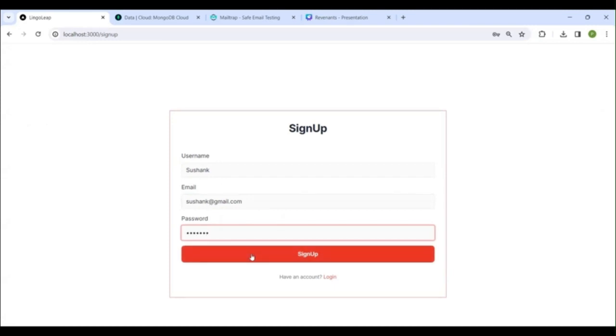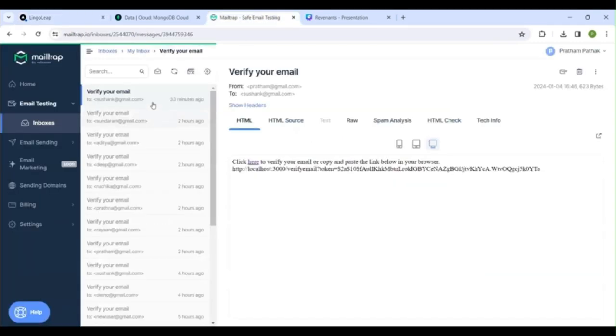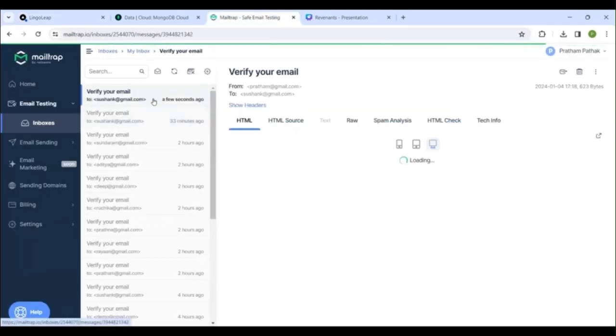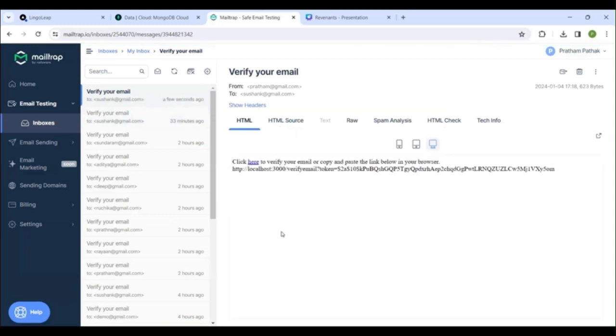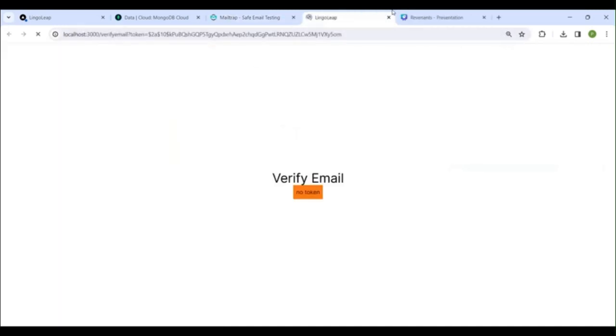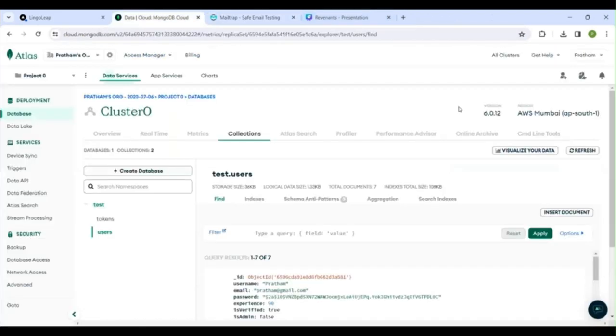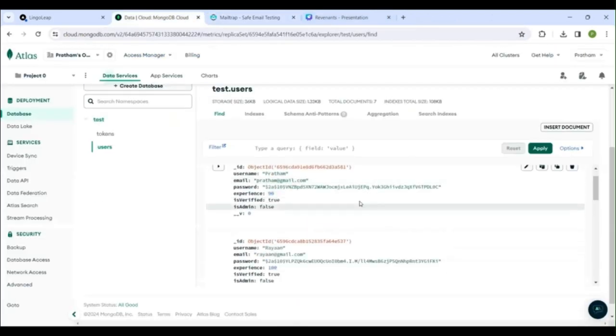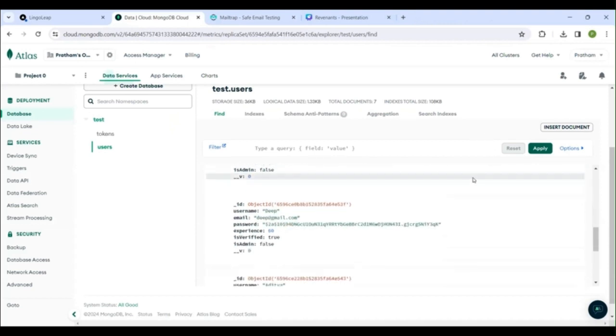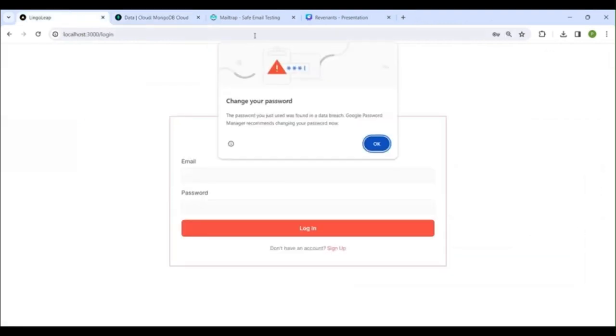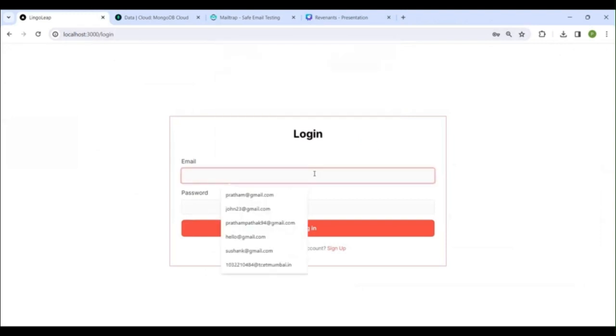The moment I click on the sign up button, and after this processing happens, there will be an email which will be shot up over here, as you can see. And if the user has to get verified, he has to click on this link and he will be displayed a message that he is verified. And then if you go to the database, this is the database and the user's entry will be verified.